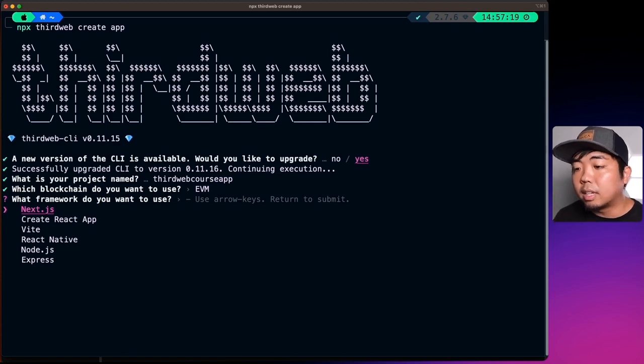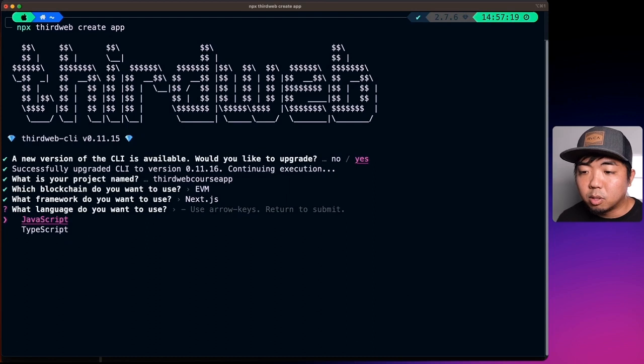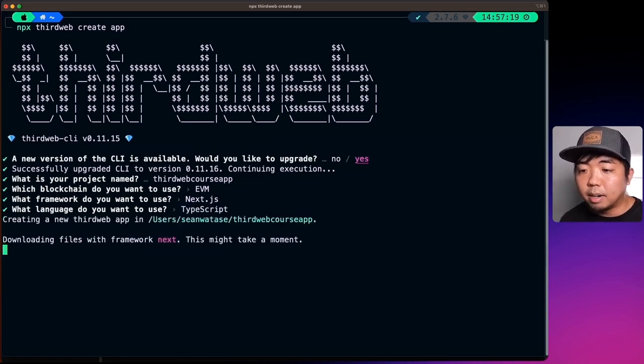Now here you can select the framework you want to use. Now we're going to be using Next.js, but if you are more familiar and you want to use React, you can use React and still follow along within this course as well. But again, I'm going to be using Next.js. So we'll hit enter here. And then the language we're going to be using for this, we're going to use TypeScript, but feel free to also use JavaScript as well. And you can still follow along if you feel more comfortable using that. So I'm going to select TypeScript here.